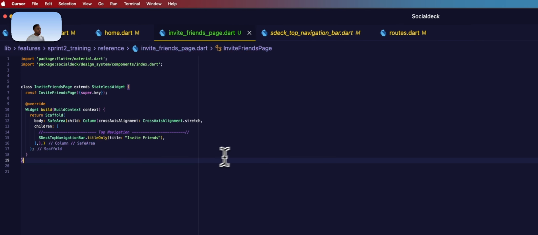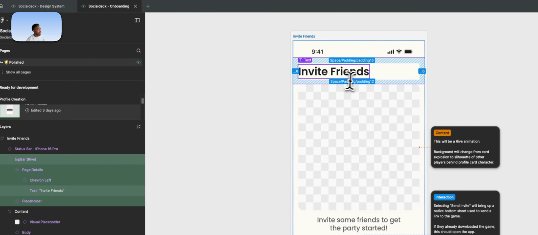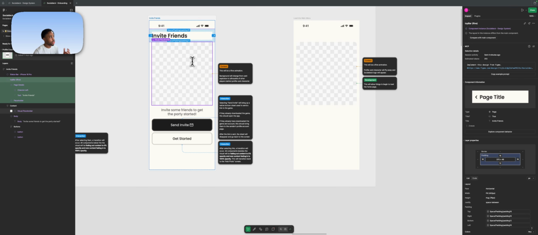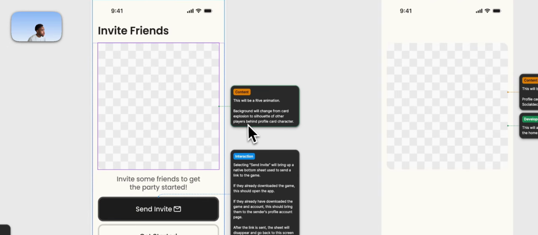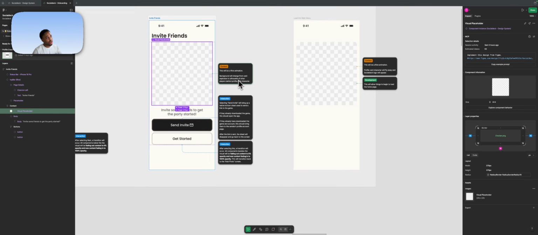But yeah, the next thing we talked about is the visual placeholder right here. So that's what we're going to try and make. This will be a Rive animation. Background will change from card explosion to whatever that word is, and players behind profile card. So all we need to know is that it's going to be a Rive animation, and we just need a visual placeholder for it, right?